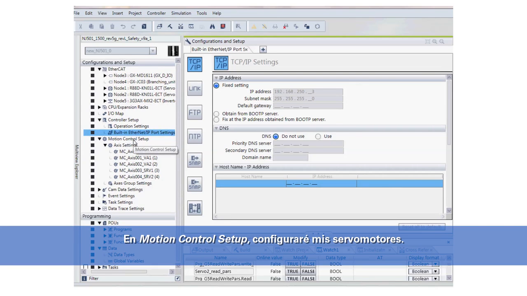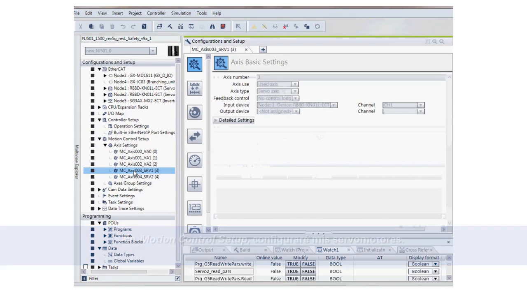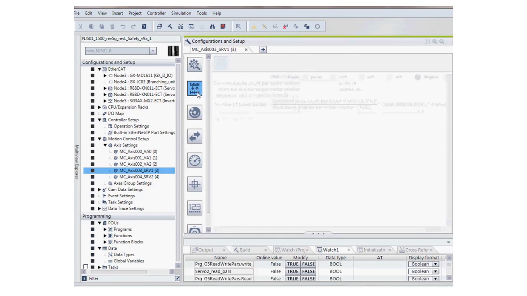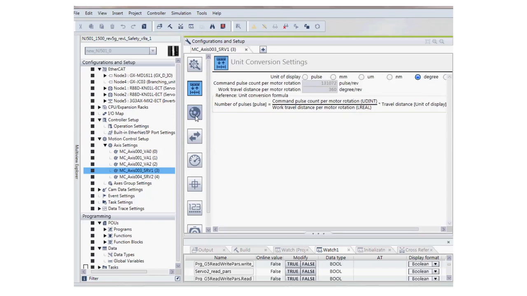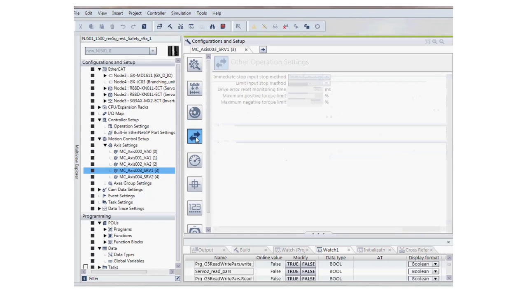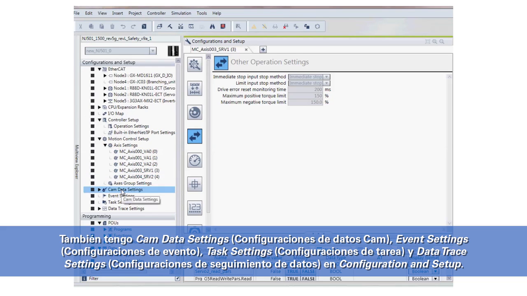Under the motion control setup, this is where I'll set up my servo motors. I also have CAM data settings, event settings, task settings, and data trace settings under configuration and setup.